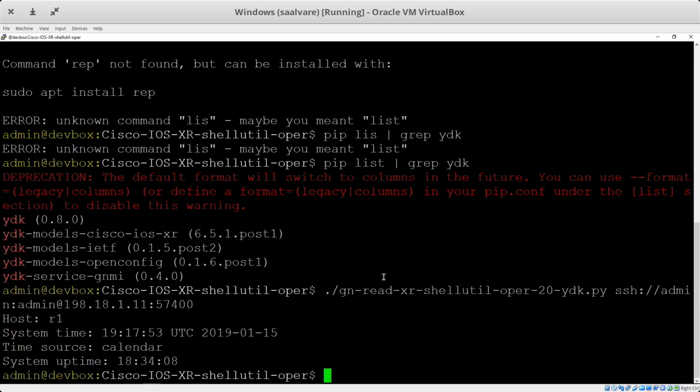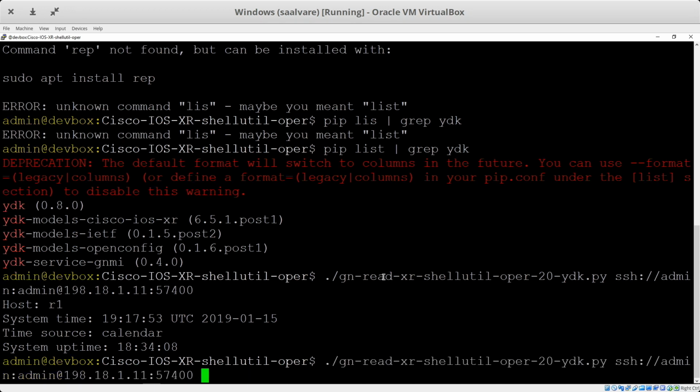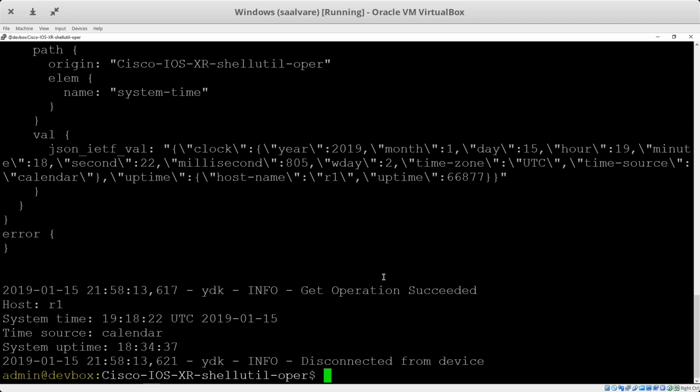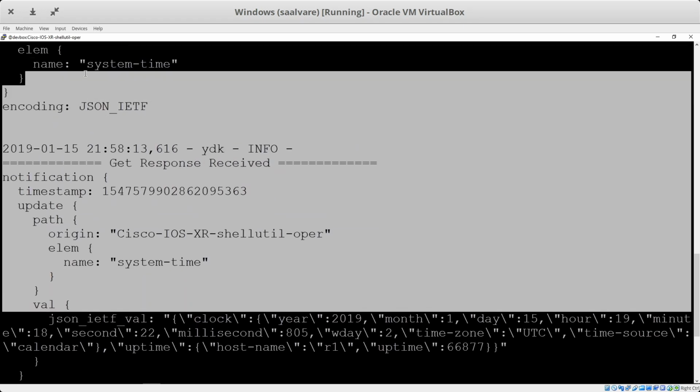So this script reformats the JSON a little bit and says the router host name is R1. This is the current system time in UTC format. It comes from the calendar of the device, and the router has been up for, I guess, 18 hours. If I run this script with logging, we can see the details of the communication that is happening between this Linux machine and that XR device. We're going to see the details of the messages. Let me scroll up here very quickly.